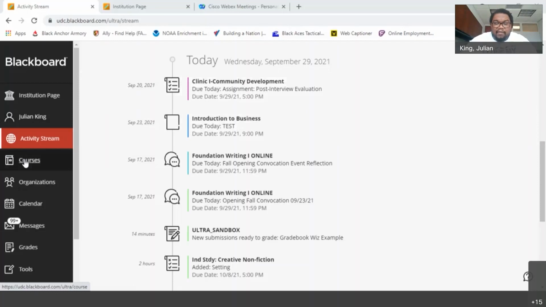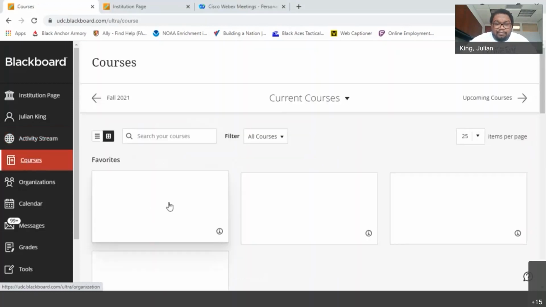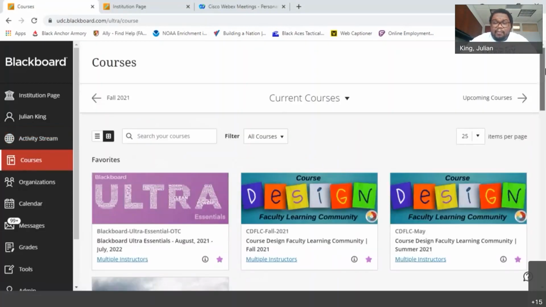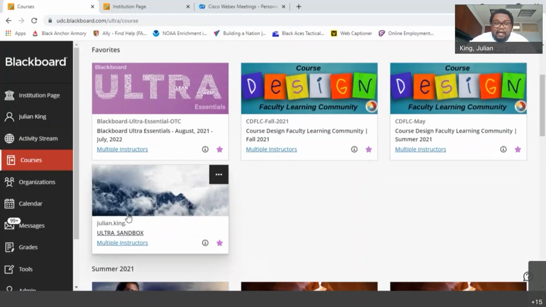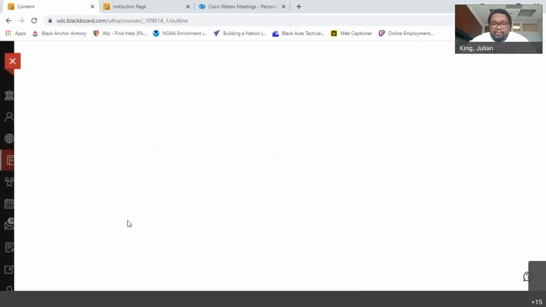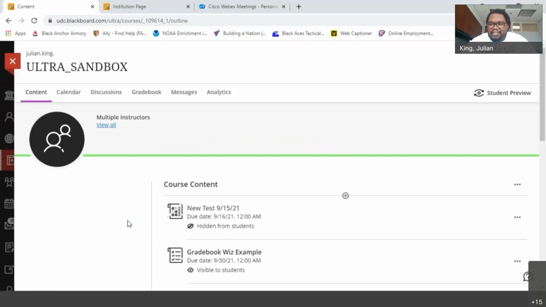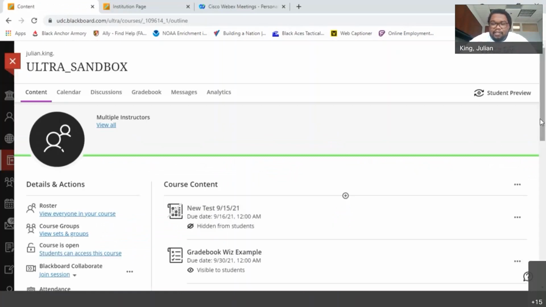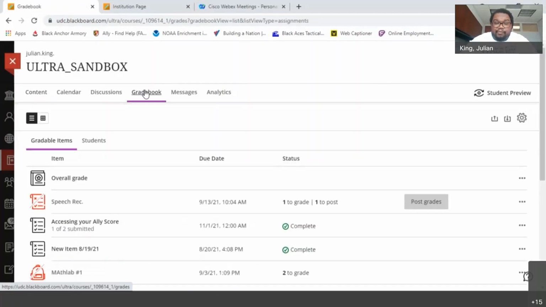So I'll go ahead and navigate my way to my courses. For this specific demonstration, I'm going to use my Ultra Sandbox, just because I don't want to affect nothing else. So when we're talking about setting up our gradebook, I'll start with our gradebook first and setting that up, and then I'll get into a couple different other functions, such as the activity stream and the feedback. But I definitely want to start with setting up your gradebook.